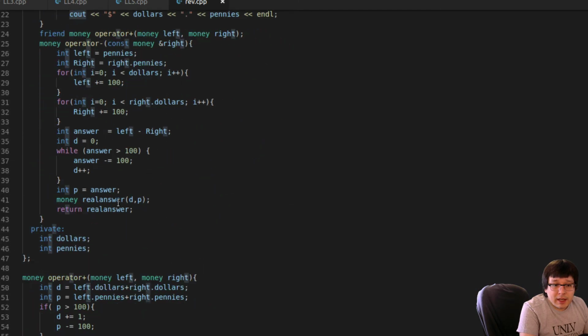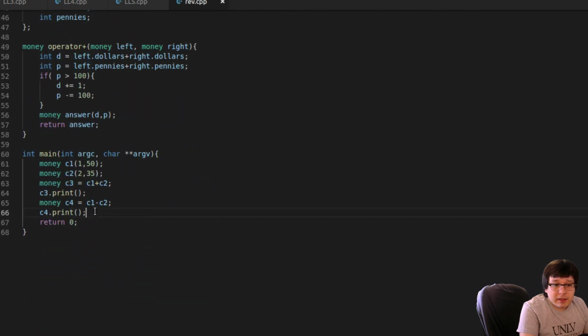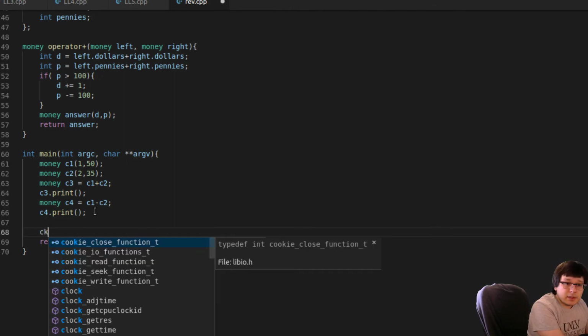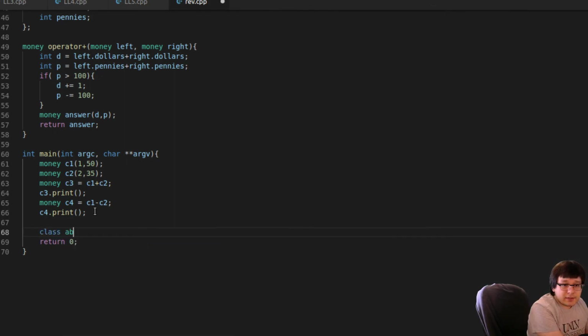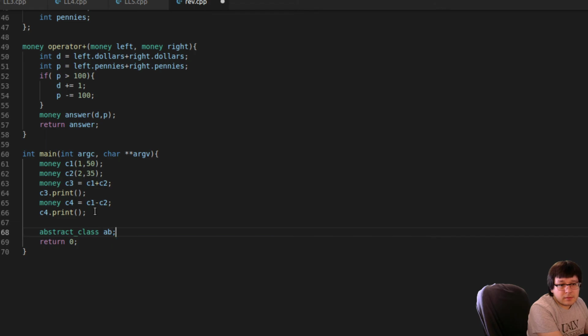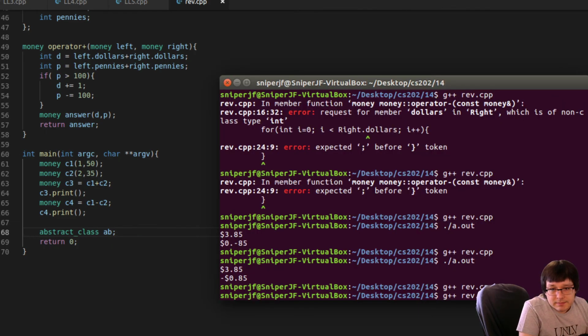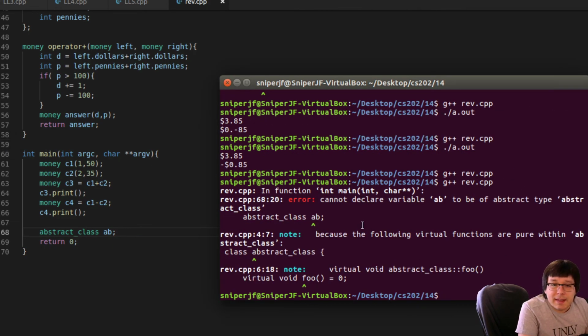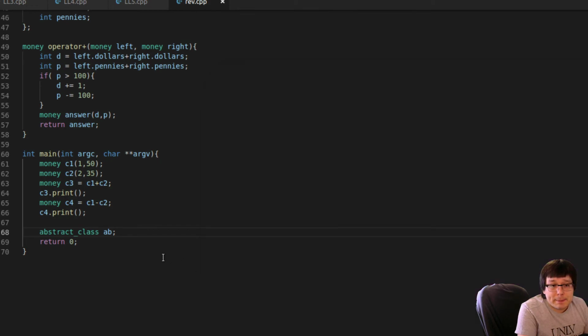So right now, if I go into my main and just randomly throw in a class abstract, you will see that this will not compile. It will tell me that it cannot declare variable AB to be of abstract class because of the following pure virtual function. Virtual functions are pure. And it shows me that.